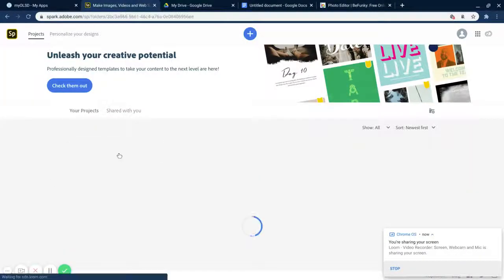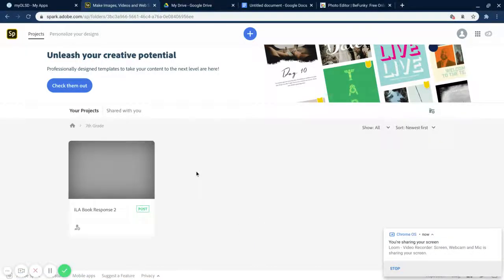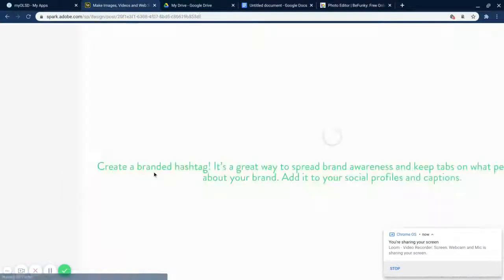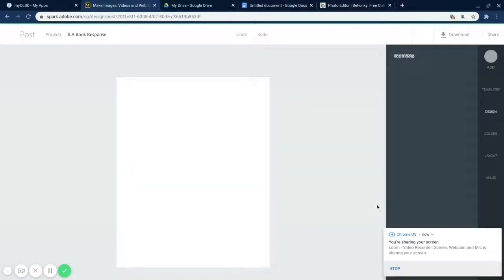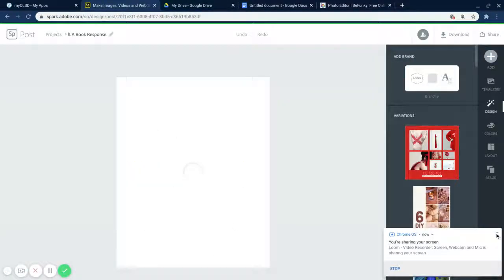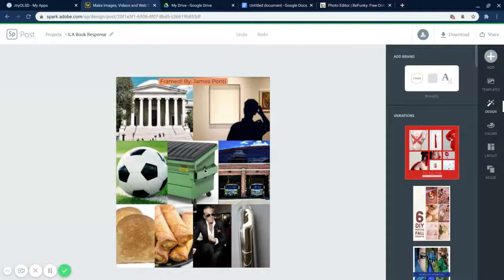So first, I'm going to go to Adobe Spark, and here I have my ILA book response. So, there are multiple ways I can do this. I can download it and upload it directly into the Google Doc. I can download it, upload it into Google Drive, or I can share it as a link. So I'm going to show you all three methods.